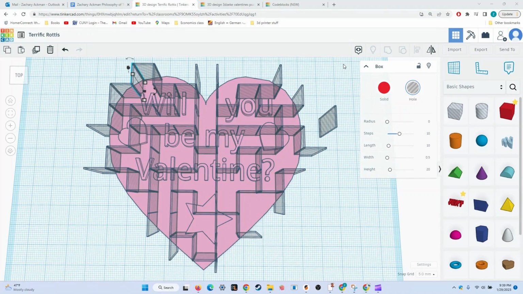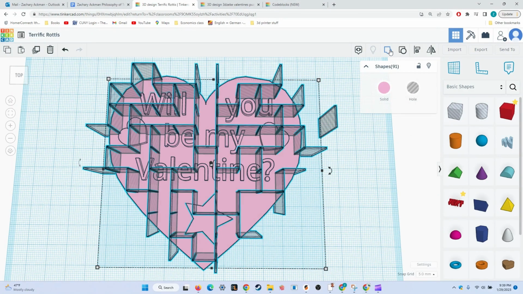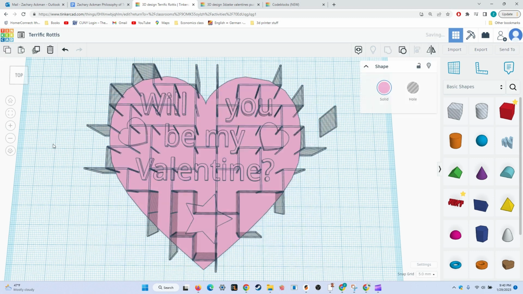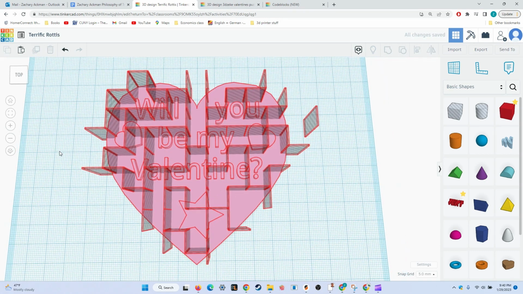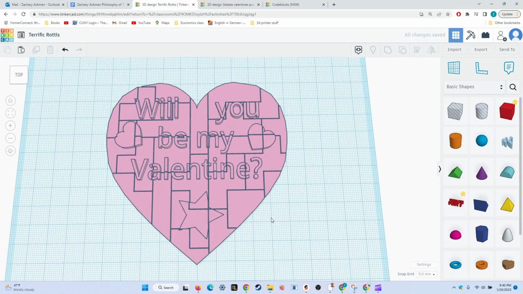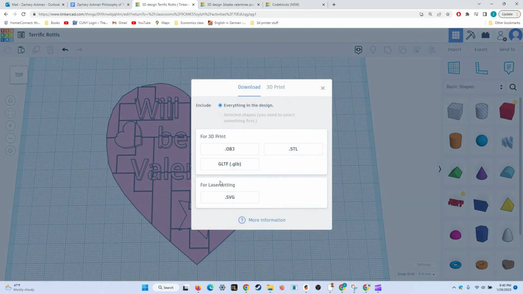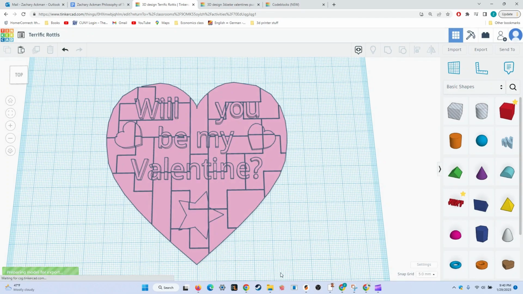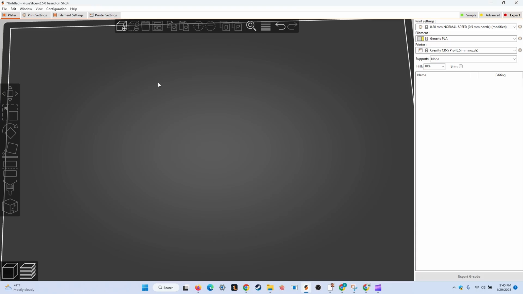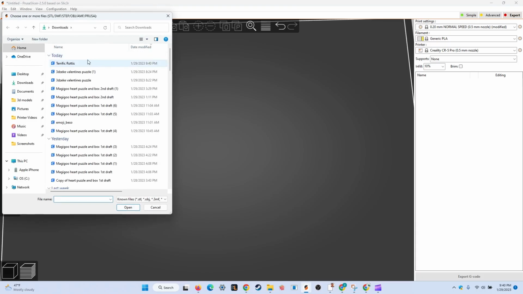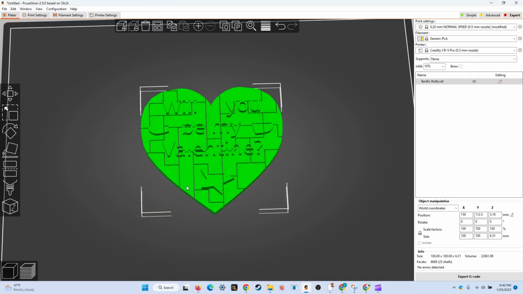Once you've finished making your puzzle, you can click and drag to select everything and turn it into one group. The hole-shaped pieces will be removed from your design, and you will be left with a puzzle, like so. Then you can simply export your puzzle as an STL and load it into your slicer for printing.